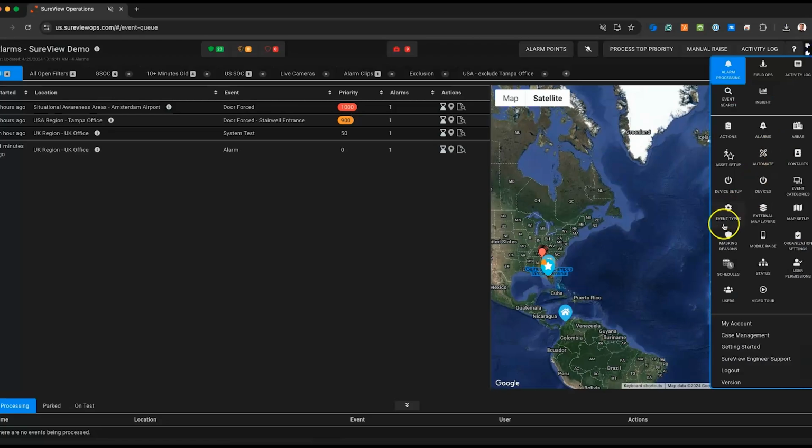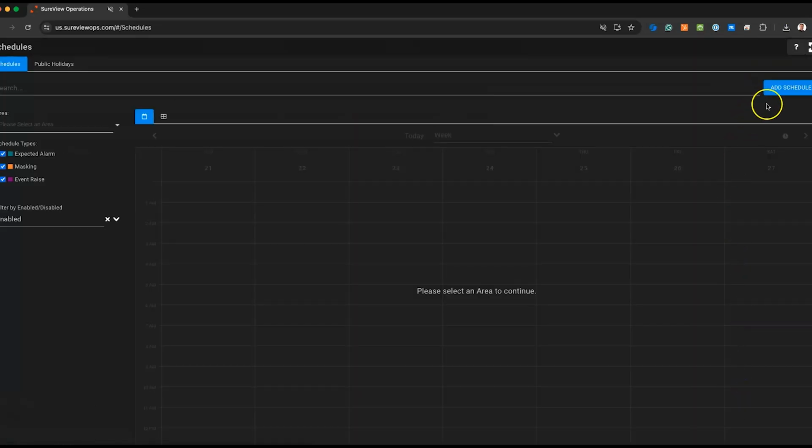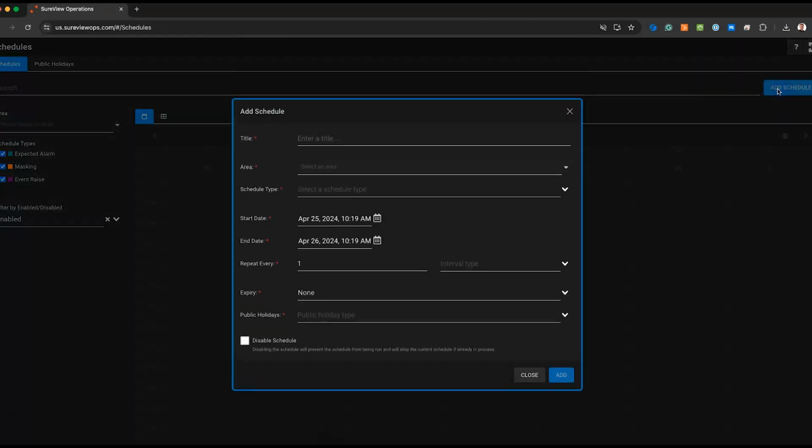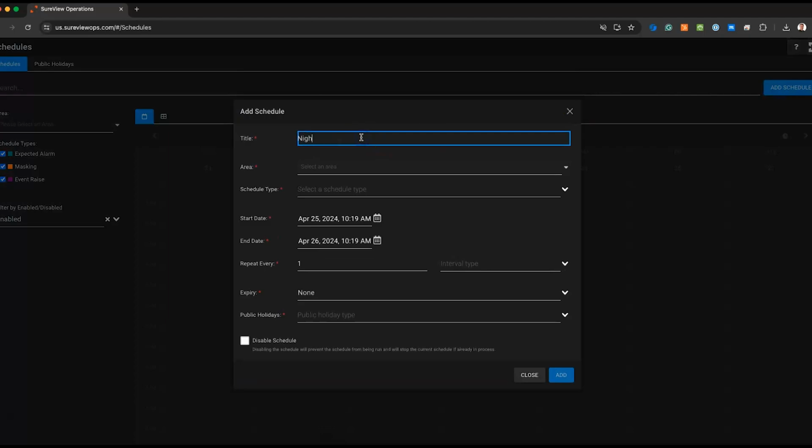In today's lab, we're going to set up an expected alarm for the arming of a building at the end of the day. So let's create the schedule. To access schedules, click on the main menu. To create a new schedule, select Add Schedule. The first thing we need to do is give our schedule a name. Let's call it Nightly Close.